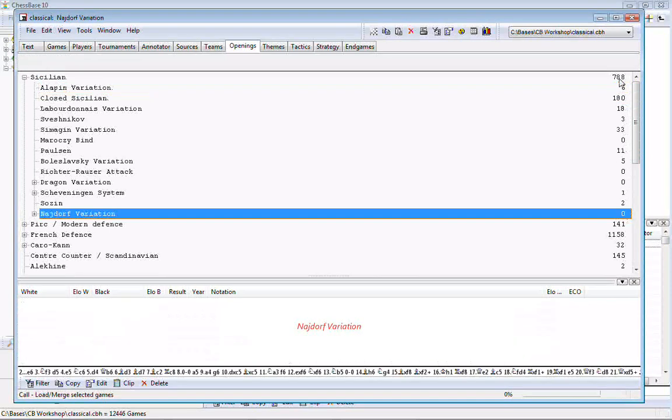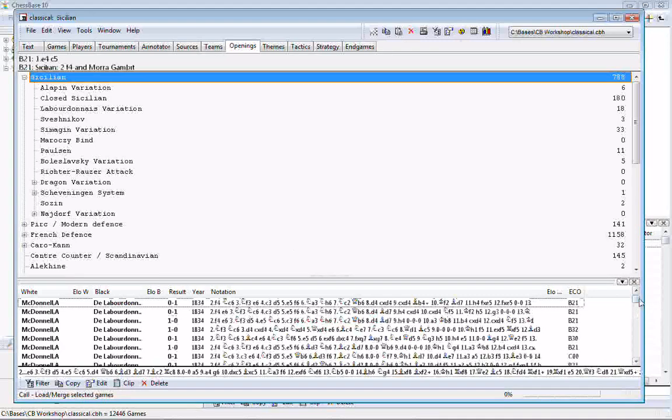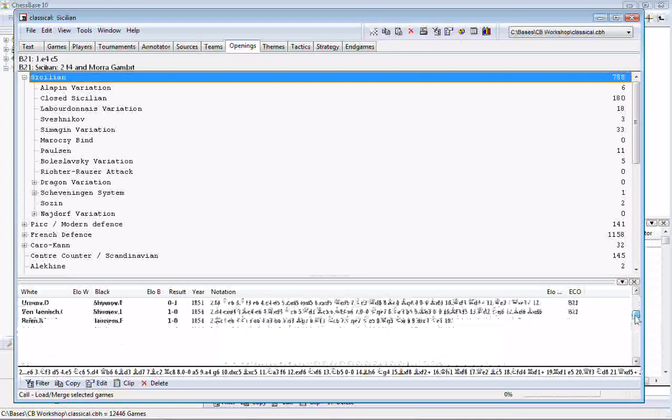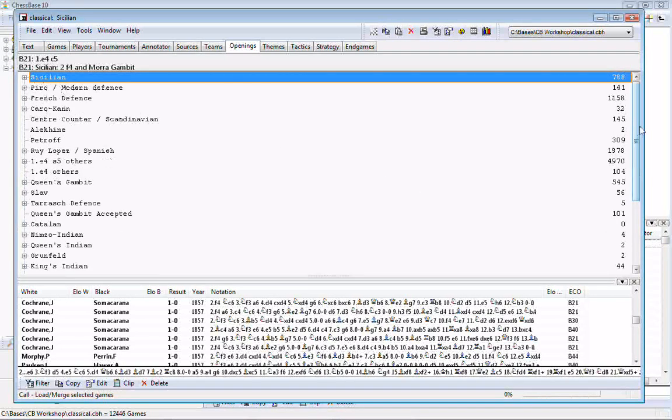up to 788. If we click on it, there's a whole bunch of games down here, bunches of them, that did not get classified. That's kind of the weakness of the small key, is that there are going to be a lot of games that slip through the cracks and don't get classified into specific variations, just into the names of large opening systems like Sicilian.